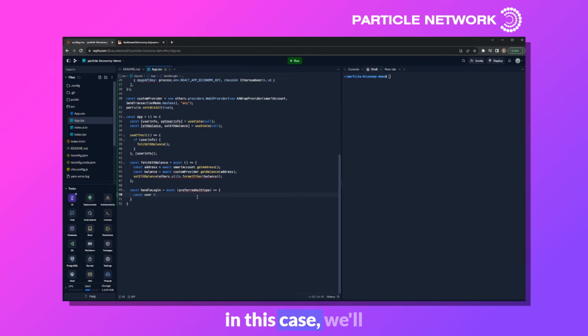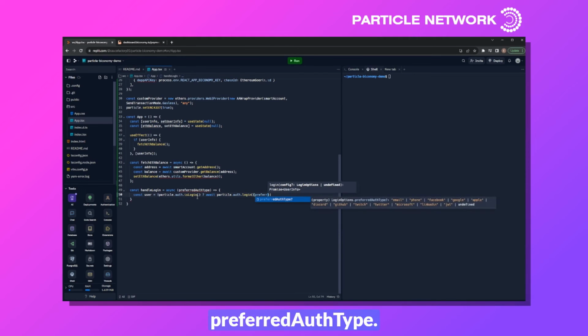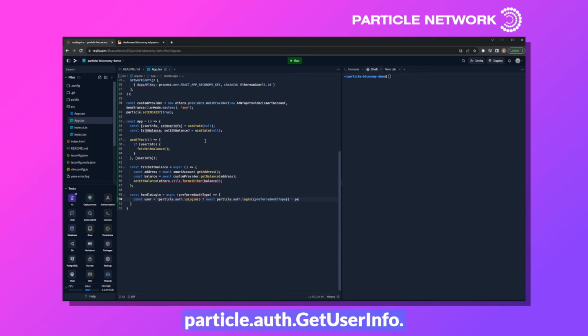The conditional in this case will be checking if particle.auth.isLogin returns as false. So if the user is not logged in, then we can do await particle.auth.login and then set the preferred auth type. Otherwise, if they are logged in, then we can just do particle.auth.getUserInfo.